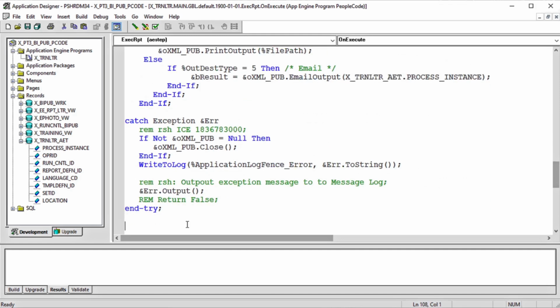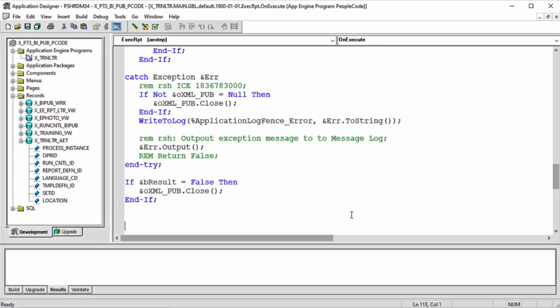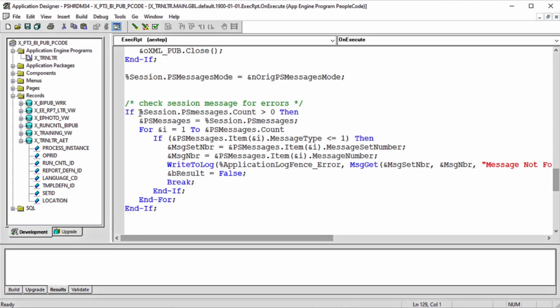Now to complete the try catch with a catch. If report exists, close it down. Write the error to the log. Send the error to the message log. If there was a problem, close down the report object if it hadn't been closed already. Send any message to our log. Send any session messages to our log. If session messages count as greater than 0, send all the messages to an array. Loop through the array and write the messages to our log.